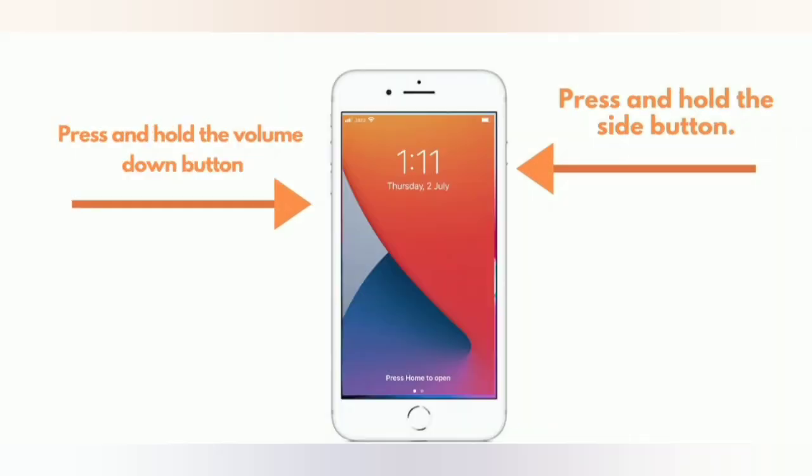iPhone 7 and 7 Plus. Press and hold the side button. Press and hold the volume down button.